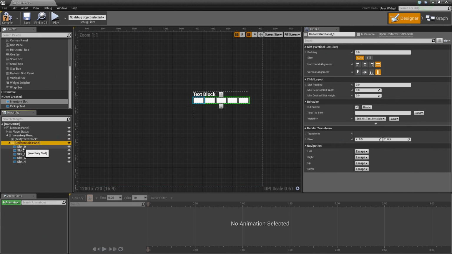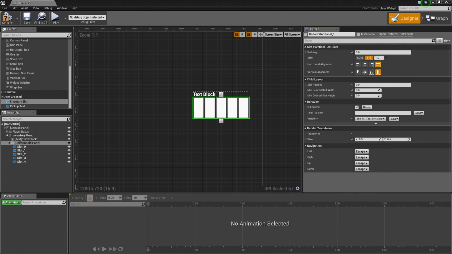We're then going to select our uniform grid panel. Now this is where if you are having multiple rows, you would probably want to omit this step. But for our purposes, since we're going to be using just the one row, I'm going to set the size to fill as well. So that will fill out the entire uniform grid panel. So with that, let's check the next thing we need to do.